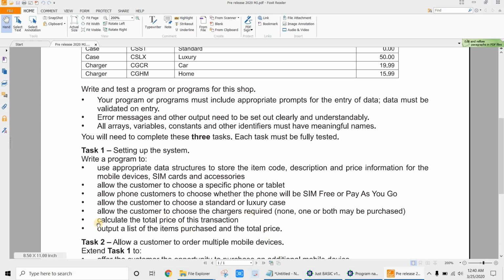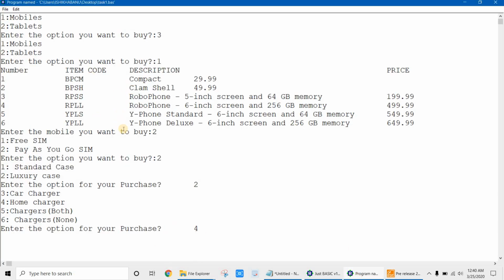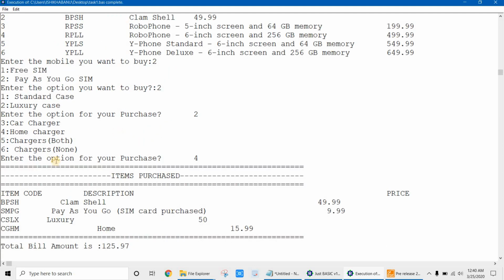Now what is the next point? Calculate the total price of this transaction. Output a list of items purchased and the total price. Right? Okay. So we have given all the inputs so far. Now the final input is over. When I move to the next point, I need to print all the data I have purchased. So I am just pressing enter.